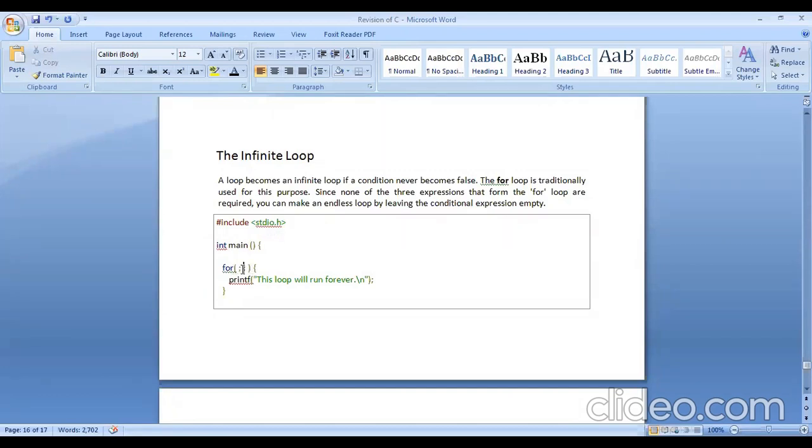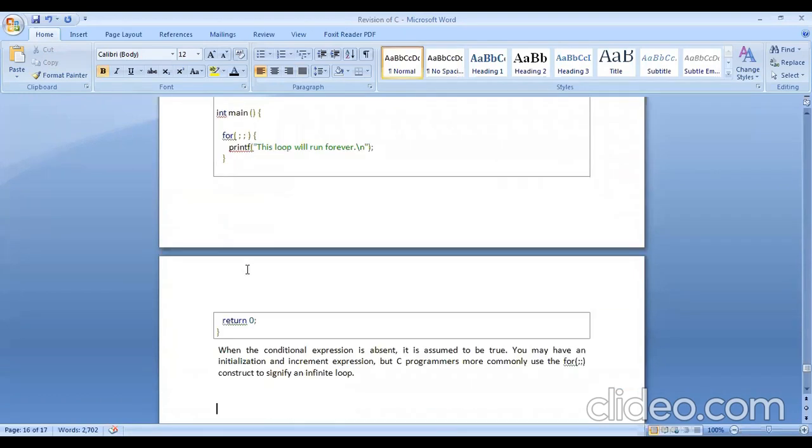Say you don't have the condition, or you don't have the initialization here, or you don't have the updation part here. Accordingly the execution of the program will be different. So here I end today's lecture.